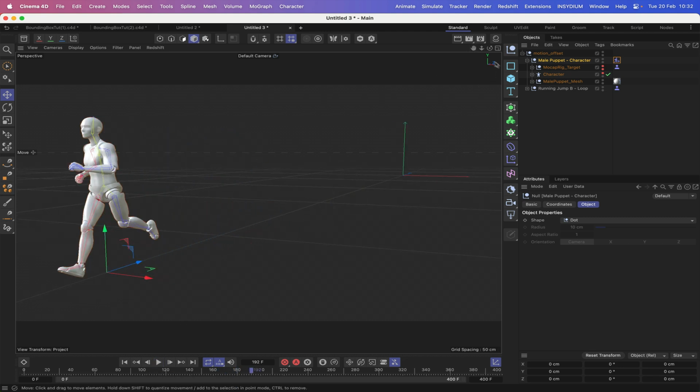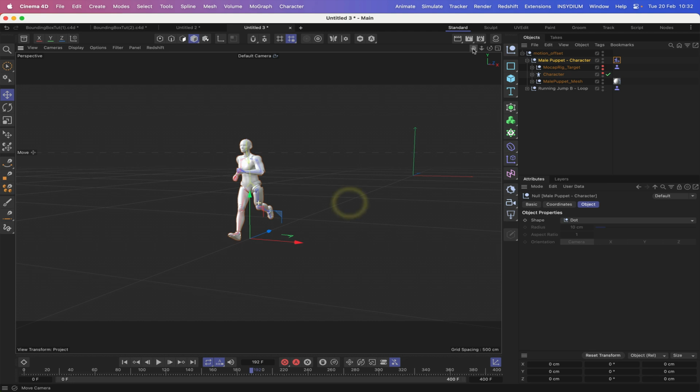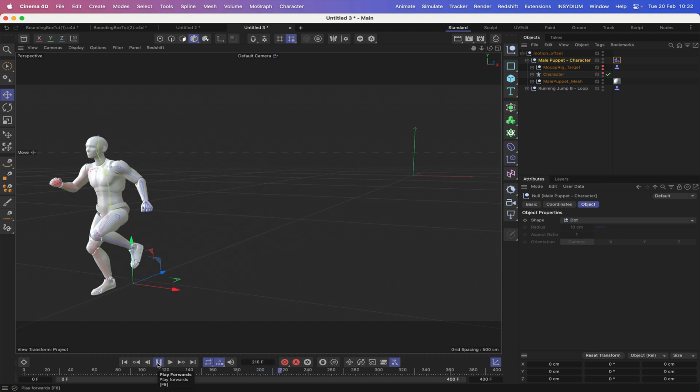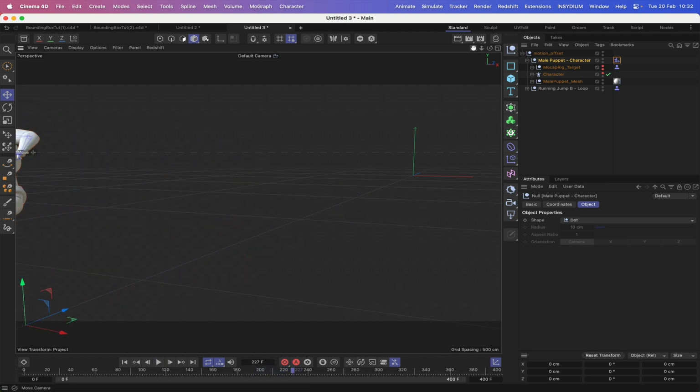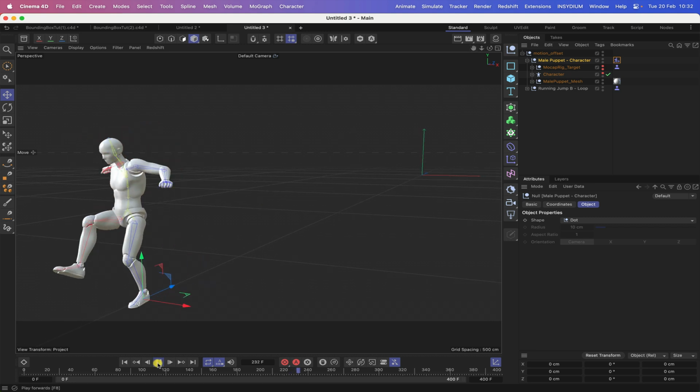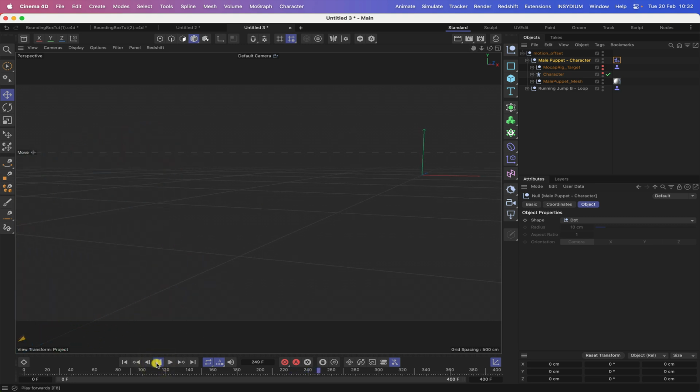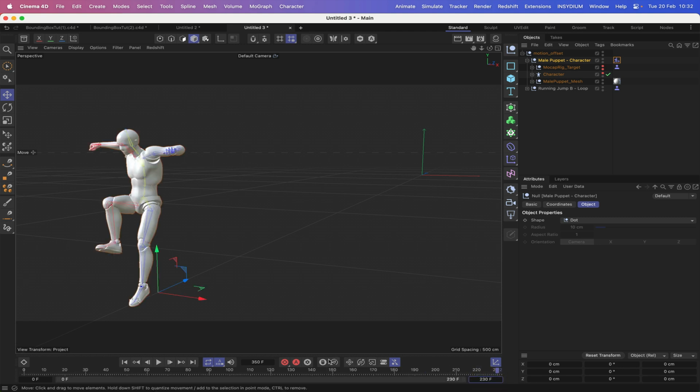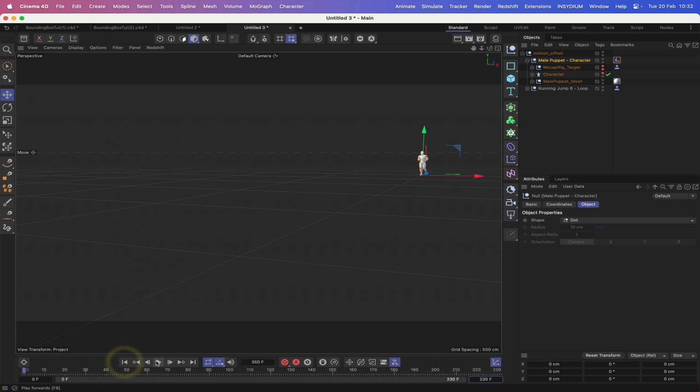Now at the moment, our character is a bit bland. He hasn't got much going on with him. He's just doing his running and jumping, and although it's very nice, we can probably enhance things a little bit more. So what we'll do, give ourselves 230 frames. That should be enough. Let's see what we've got now.